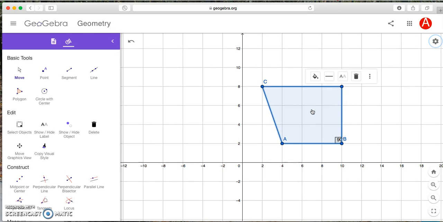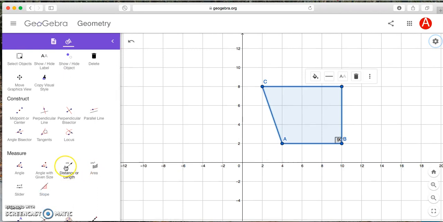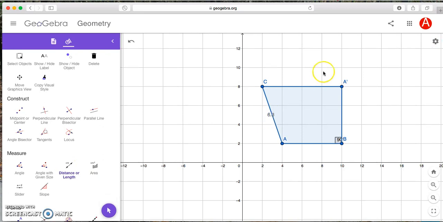I can also find the measurements like this. I have to go to the toolbar on the left side and hit distance or length and then hit each of the sides. And they will appear as you click them.